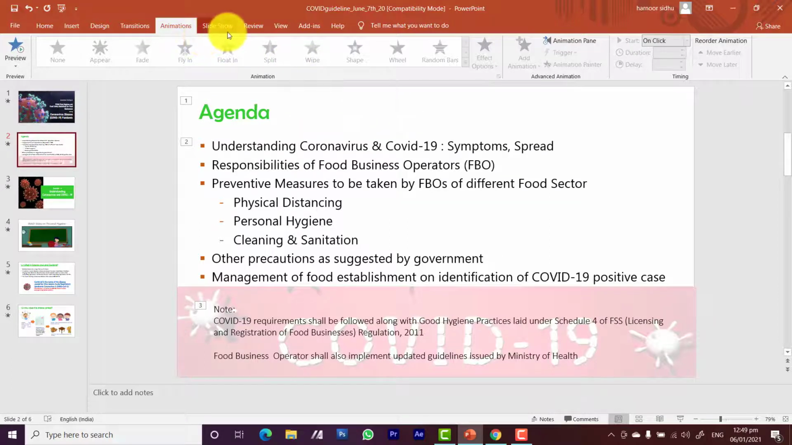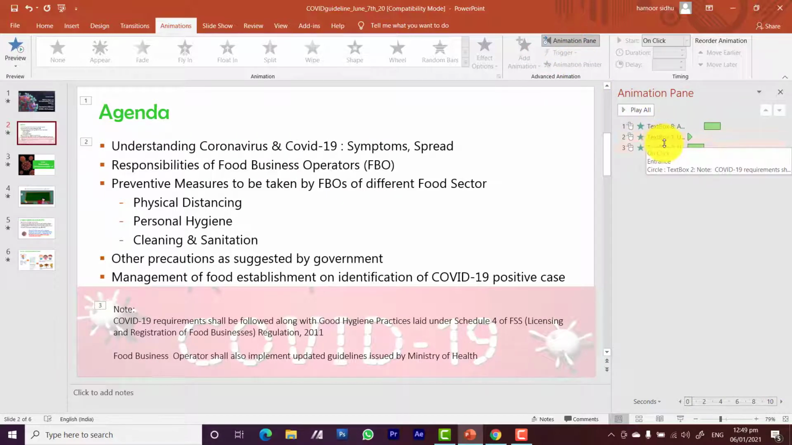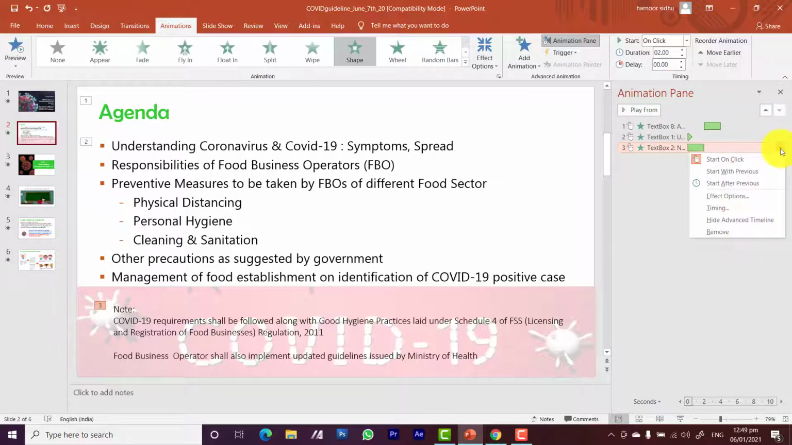Click on the animation tab and choose animation pane from advanced animation and then go to any of the objects to which the animation is set. Click on that using this drop down button. Click there and there is an option remove. Okay, you can see the effect has been removed.